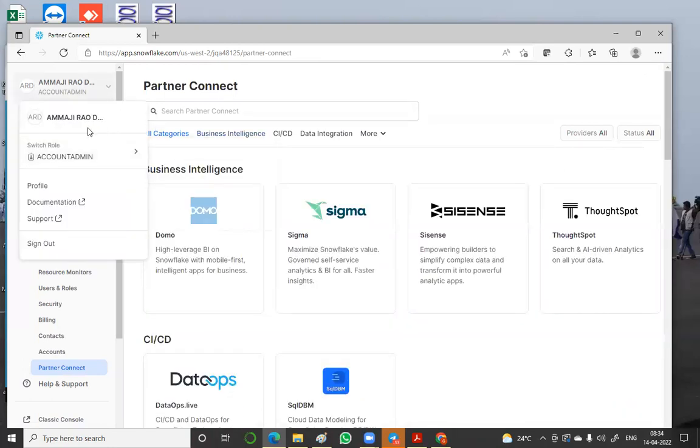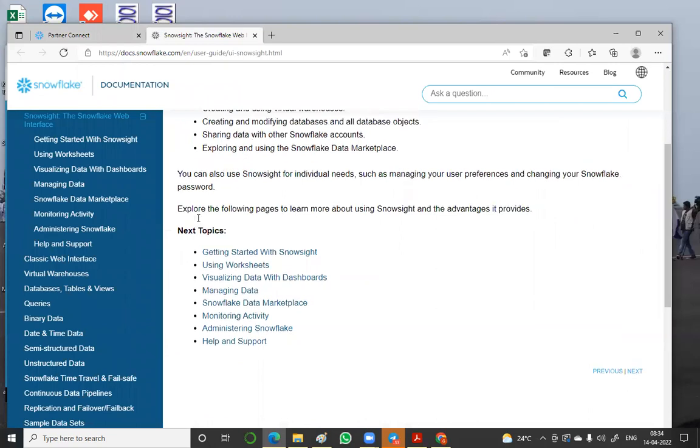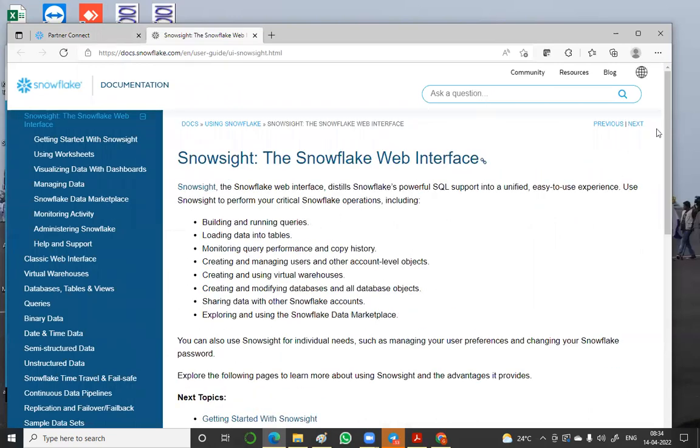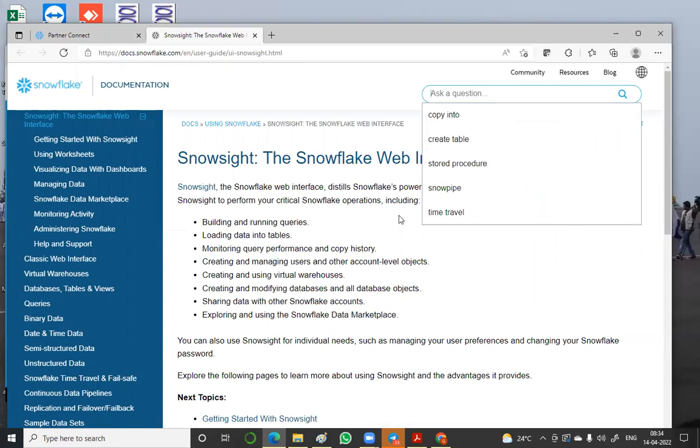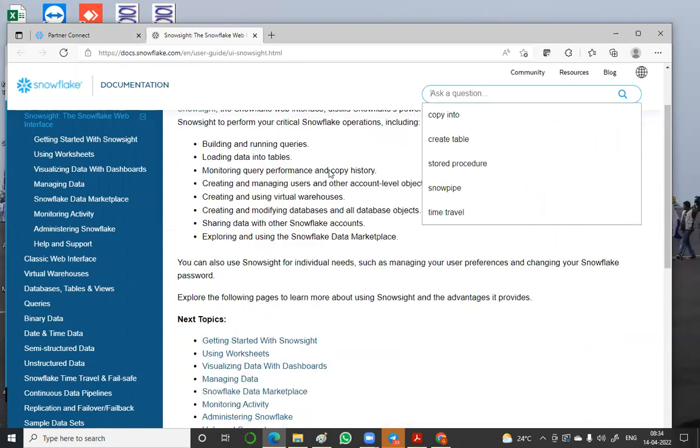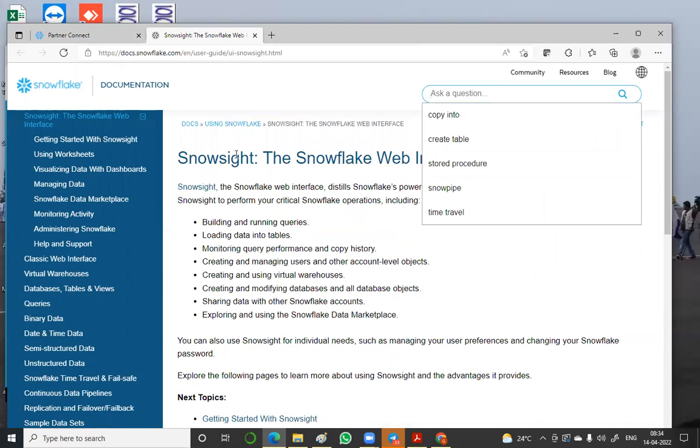So again, you come back. Account admin, we have seen. Profile, we have seen. Documentation, if you want any documentation of Snowflake, I think here also you can get the same documentation that I have shown you. Any question or doubt, you can type in the search button and you will get how to do those things. The basic documentation I will share with you. There are some basic operations you can do there, and I will explain that also. As of now we don't need this.